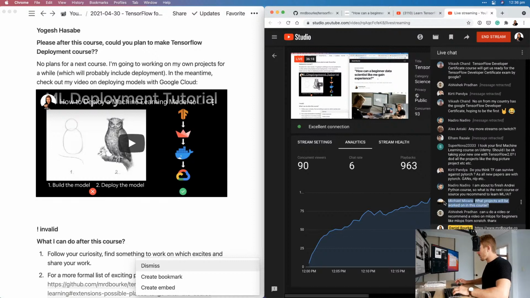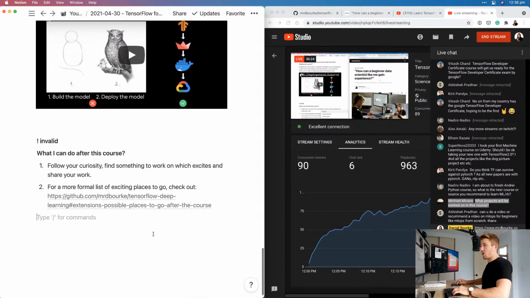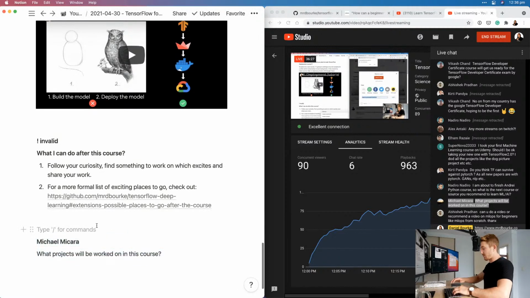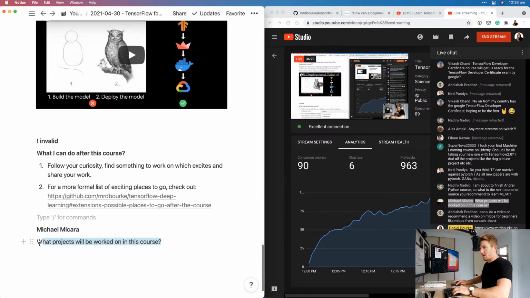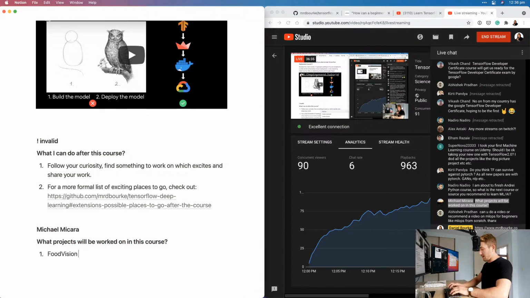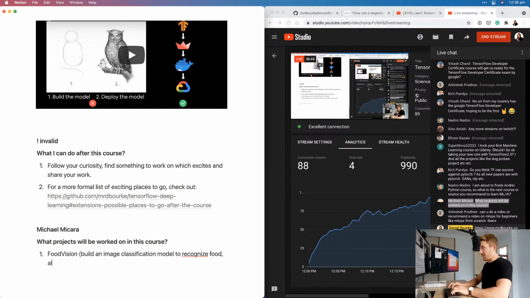Michael asks a great question. What projects will be worked on throughout the course? This is a little spoiler alert. There are 3 milestone projects throughout the course. One will be Food Vision: build an image classification model to recognize food. Also beat the DeepFood paper.